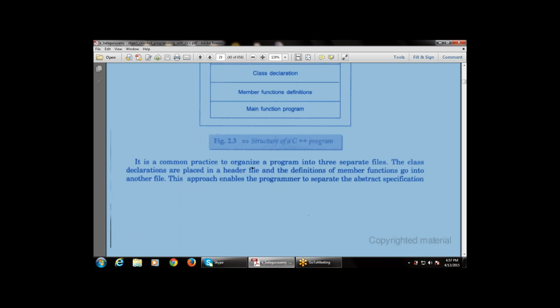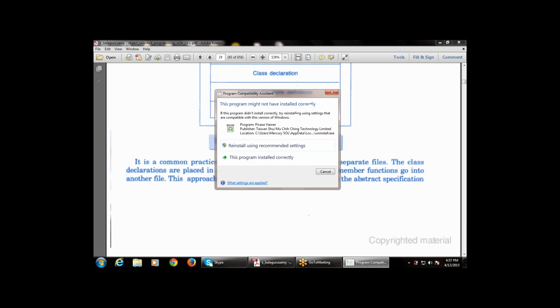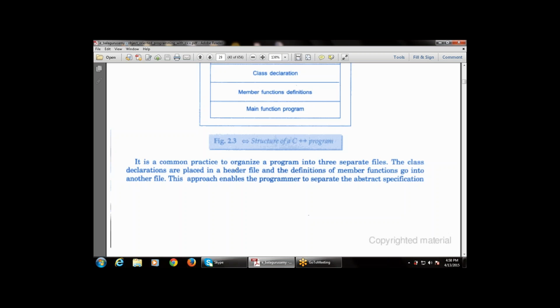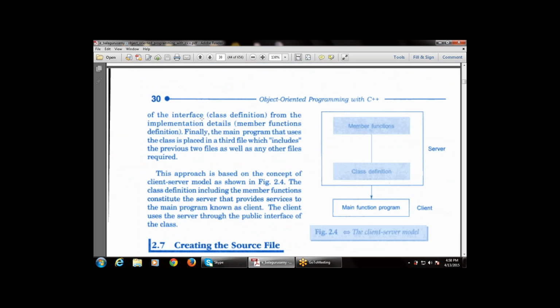It is a common practice to organize a program into three separate files. The class declaration is placed in the header file, and the definition of member functions goes into another file. This approach enables the programmer to separate the abstract specification of the interface from the implementation of the detailed functions. So this simply says that the main function is separate from the class definition and the member functions.